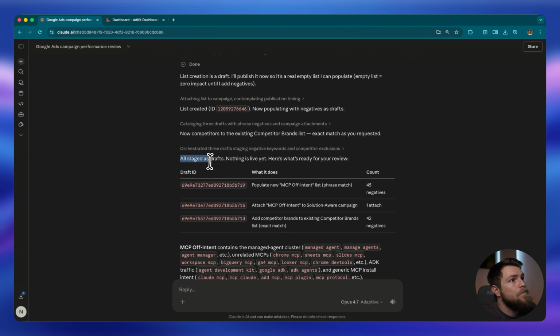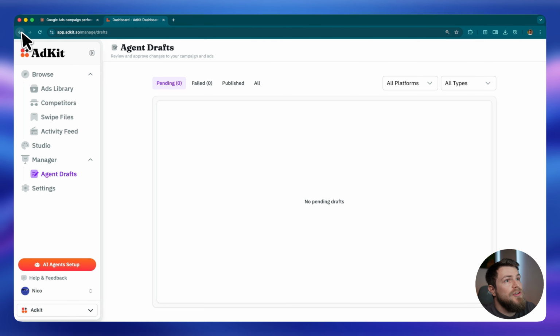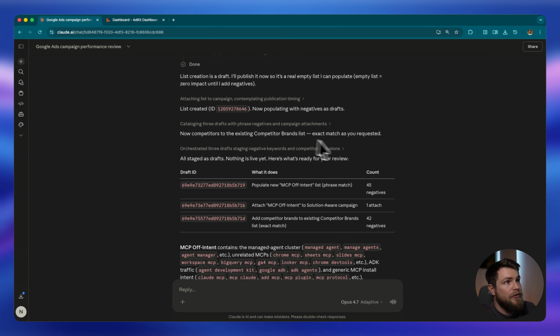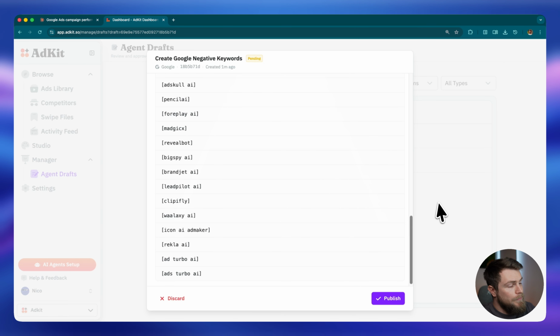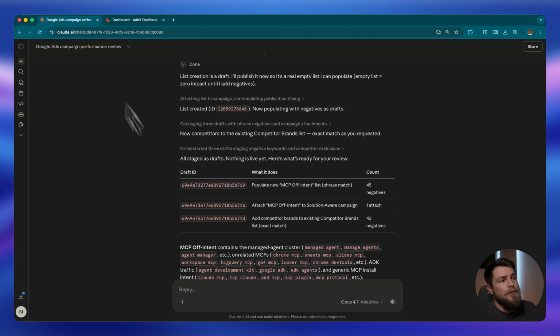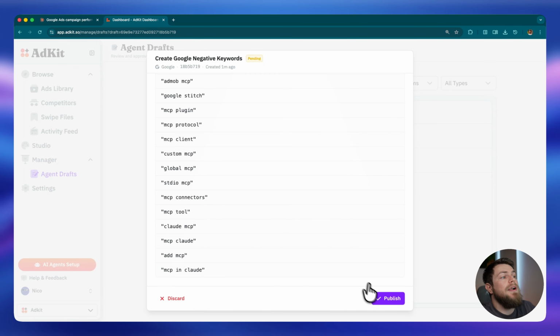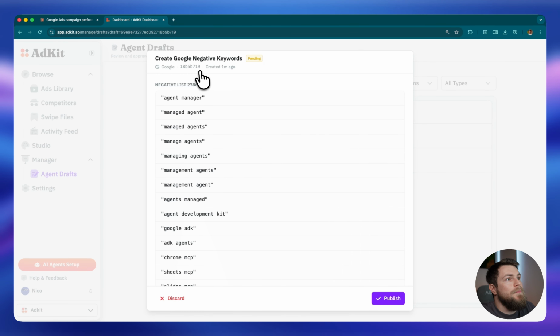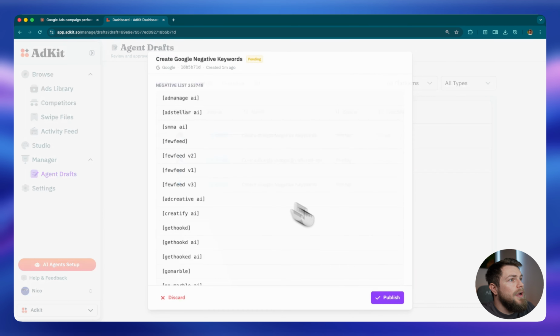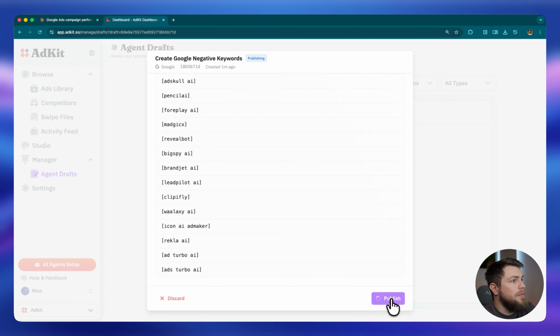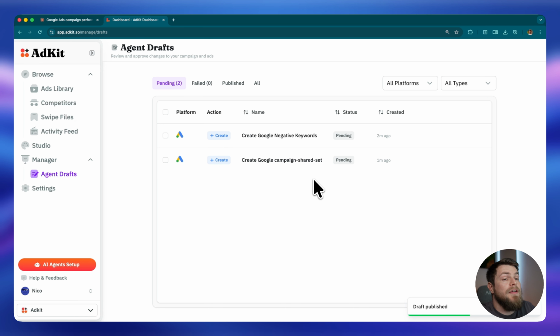Now, as you can see, it mentioned all staged as draft. What it means is that in Adkit, when you make any kind of change, it doesn't touch your live account immediately unless you ask your agent specifically to make live changes. By default, everything is going to appear here as a draft that you can review and then approve. The main benefit of that is, sometimes agents can hallucinate a little bit. So if you want to double check everything, you can do it here. And once you click publish, then it's going to be live. So it just created a list. That looks all right. And I'm just going to click publish here. And now it's live on my account.